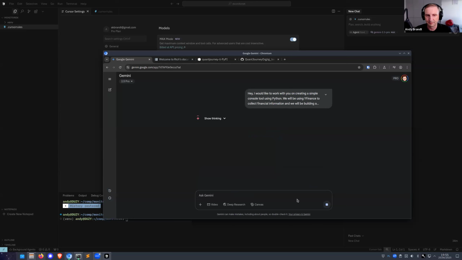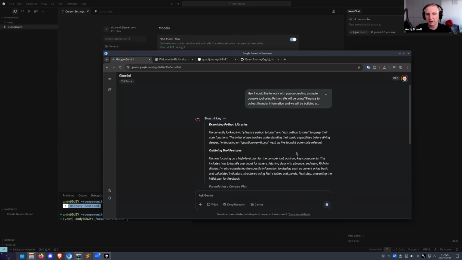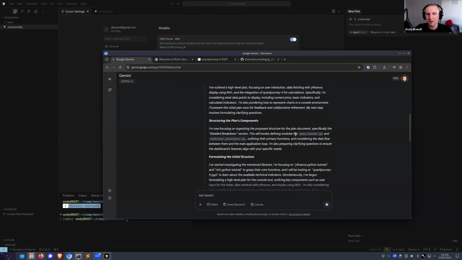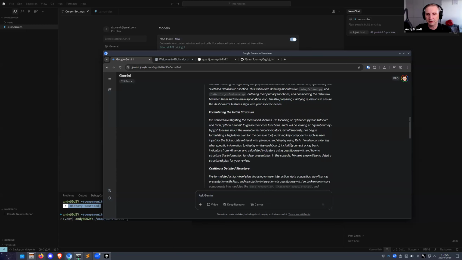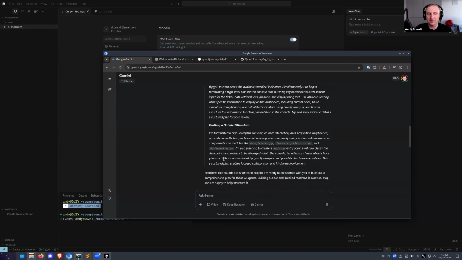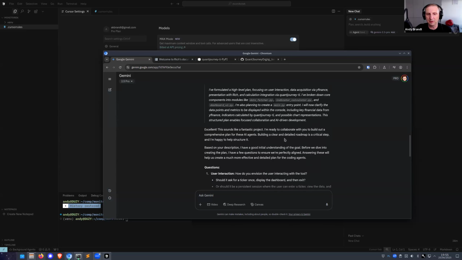And we can show what it thinks. So it looks at libraries. It's already starting to formulate some plan, some modules, some initial structure. It has been using tutorials, which is interesting. And by the way, Google Gemini kind of uses the Google search engine in the background without even telling you that. So we have a certain structure, right? I'm noticing that there is main.py here as an entry point, data fetcher, calculator, indicator, and so on.